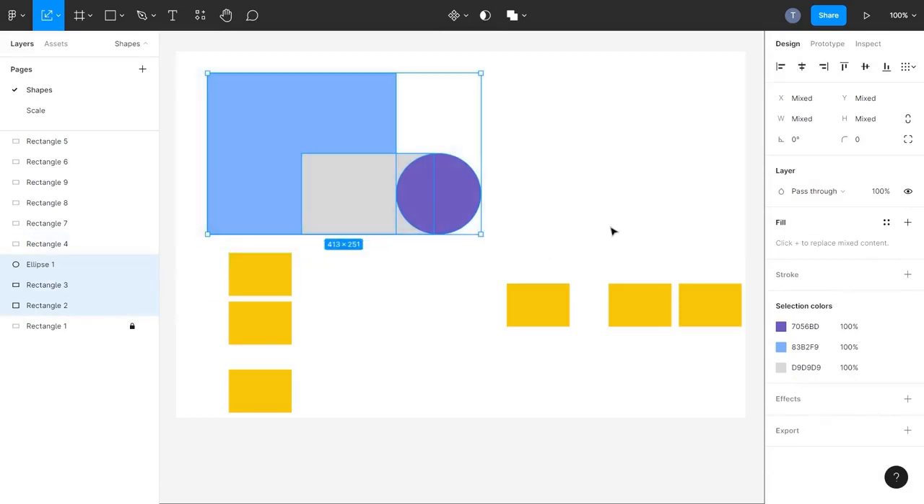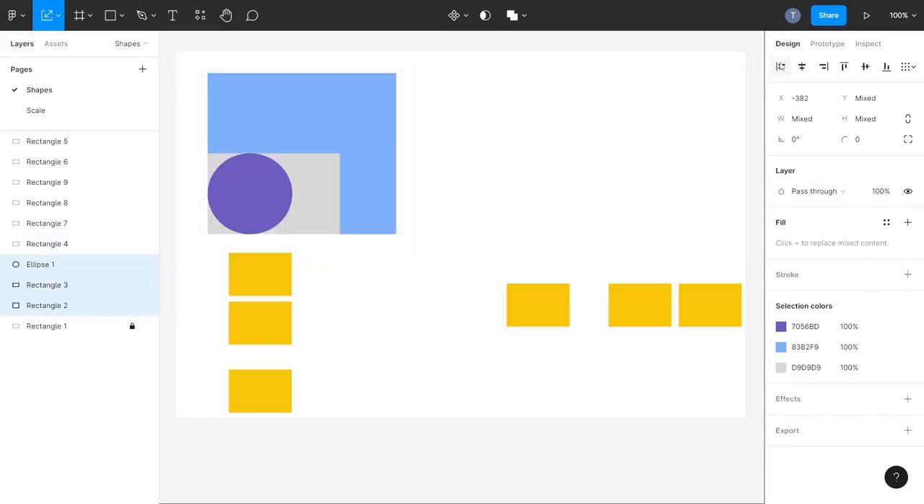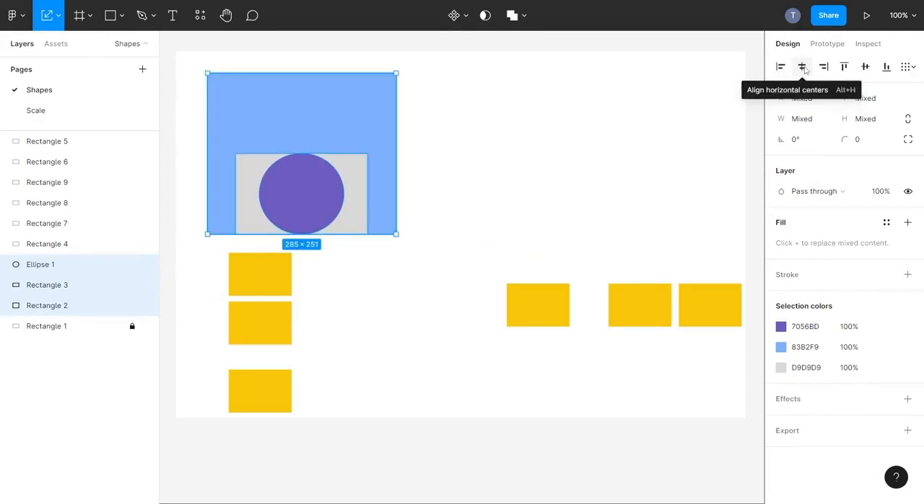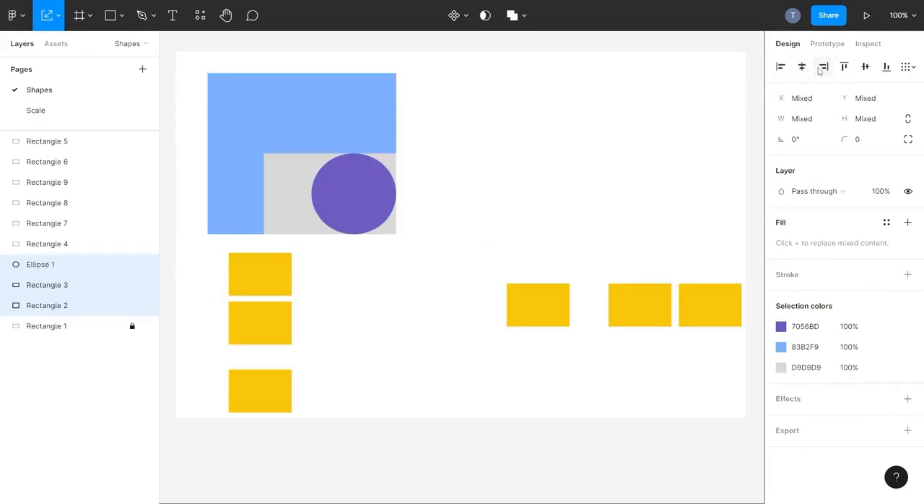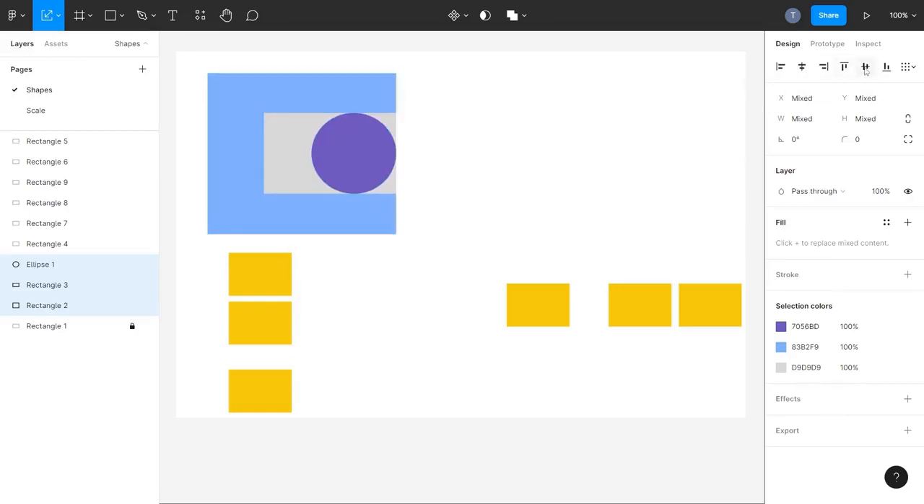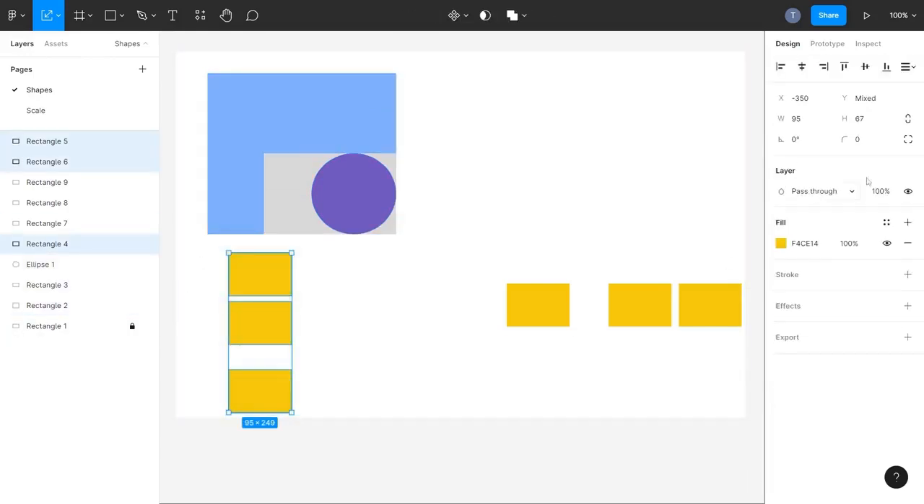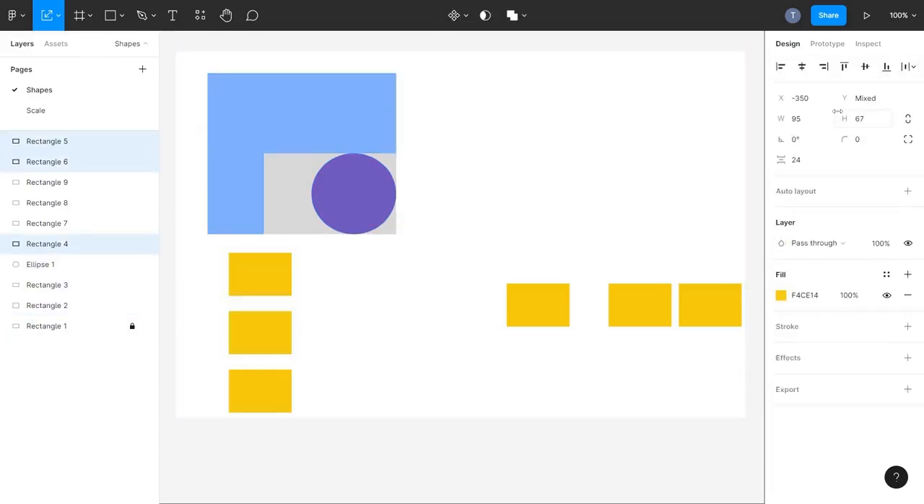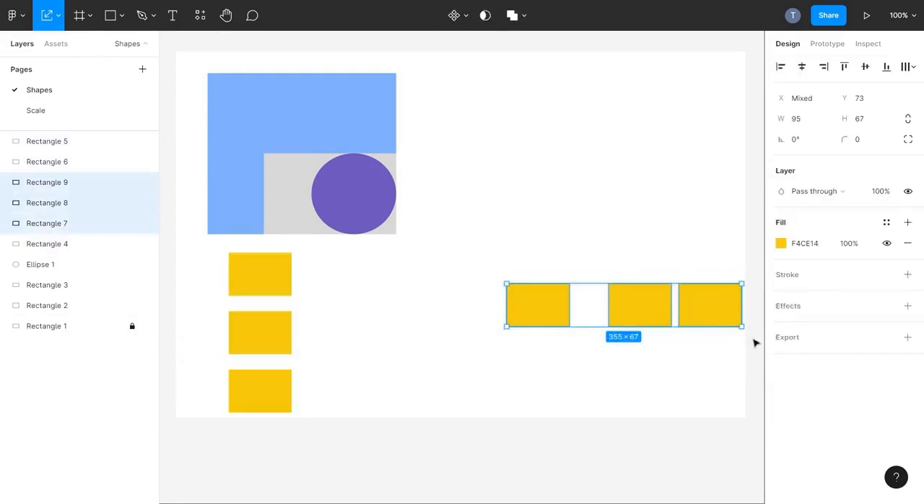They are align left, align horizontal centers, align right, align top, align vertical centers, and align bottom. Finally, the last options, distribute elements. So I can select the objects and distribute them vertically or horizontally.